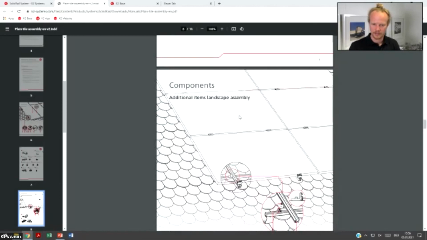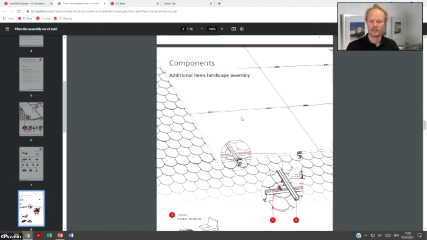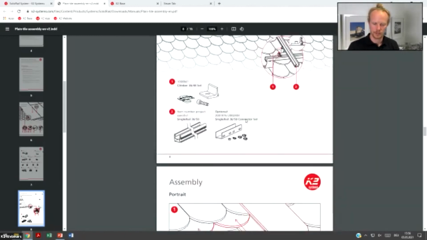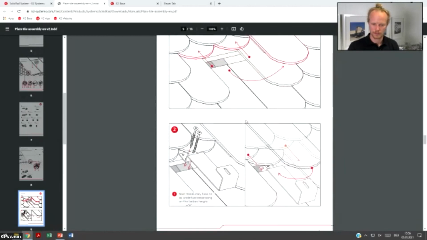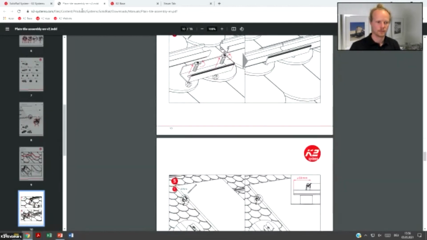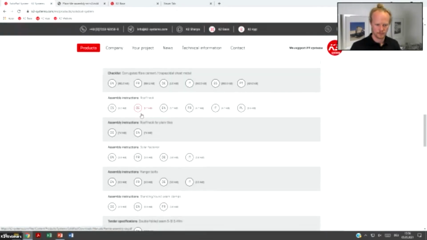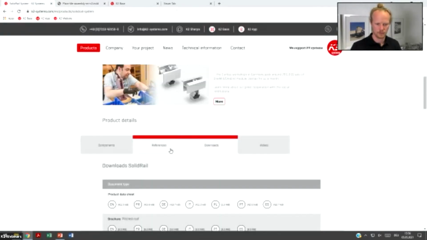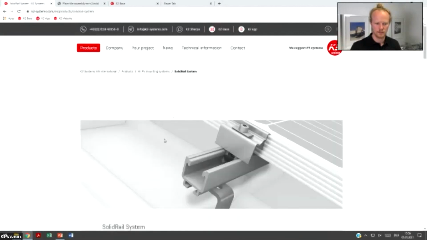We have now a second section of instructions. This is for when it is in landscape and multiple layers are required. Maybe you just show the standard roof hooks or CrossHook, and CrossHook would be interesting. SingleRail system. In the SingleRail system. Okay, SolidRail. Yeah.